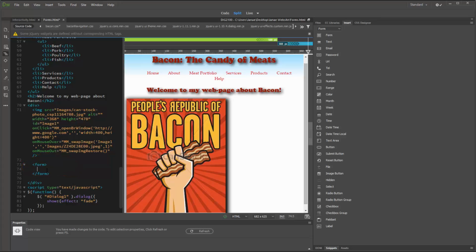Now, every element that you place into this form tag is going to have a name and a value. You supply the name. This is going to reflect the information you're trying to collect. And the value is what your visitor types. So this is what they enter into the box or the selections they make from a pull-down menu.